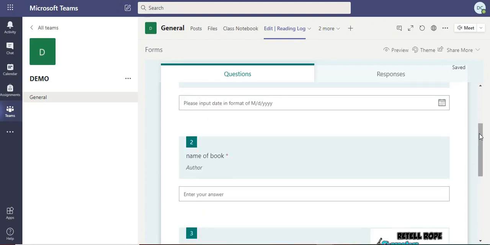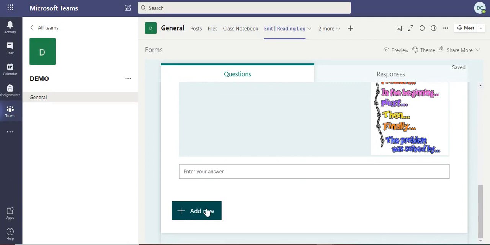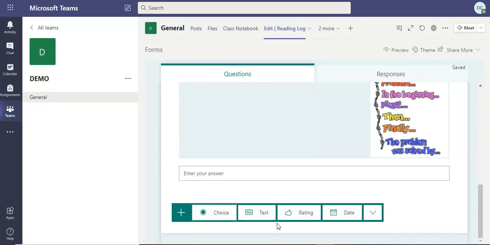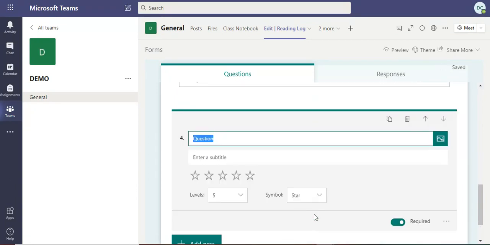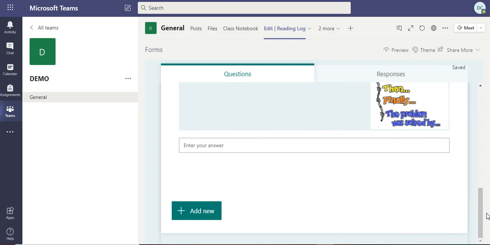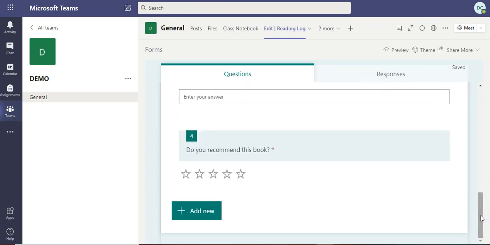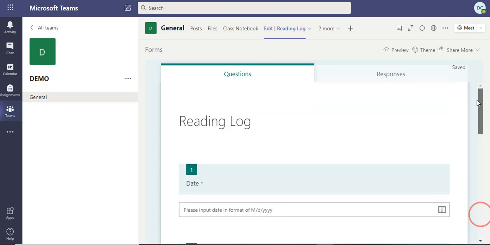Finally, let's get down to the last of it. The last thing I would want is, let's rate your book. Do you recommend this book? And we're going to go ahead and say that's required, and we are going to be done. Once you're done, it's automatically saved. Now, let's preview this. And you're going to see how easy.